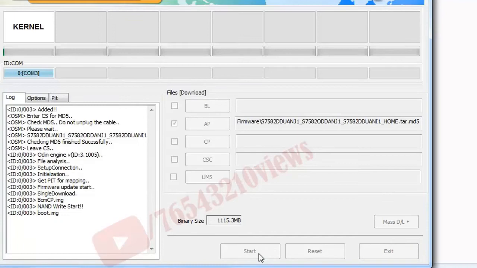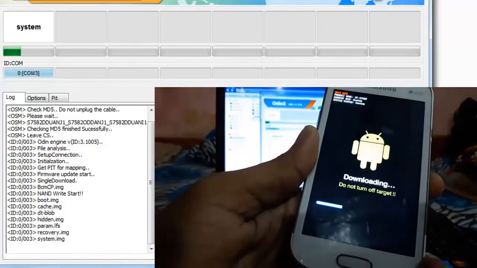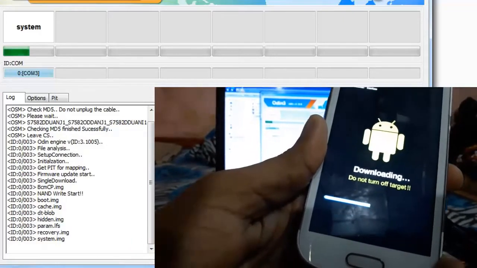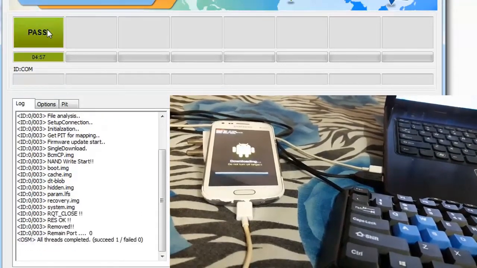During installation process, you can see the progress bar and log messages. Your phone will also show the progress bar. Do not unplug the USB data cable or do anything with Odin and phone while installation is in progress. Wait until it's over.